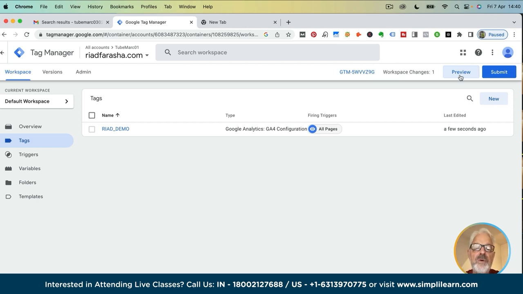It will connect with your website, and then it will test if the tag is working. When you're happy with it, when it is working, you then click submit, and then the tag will be added to every page on your website. So that's basically the essence of how Google Tag Manager works.